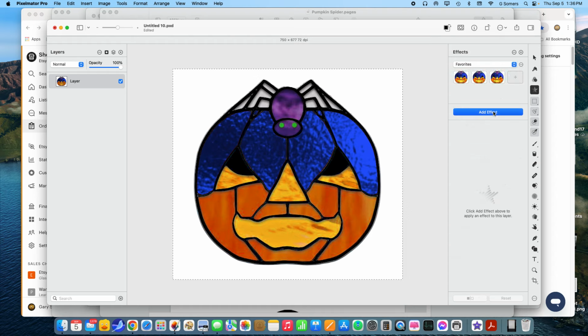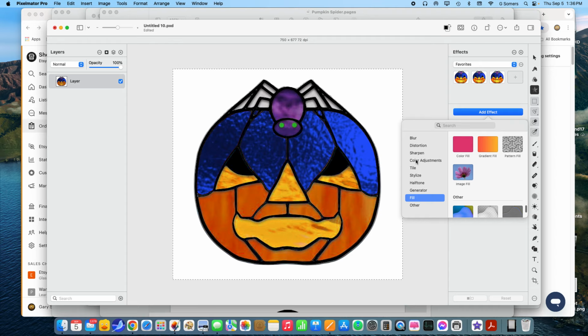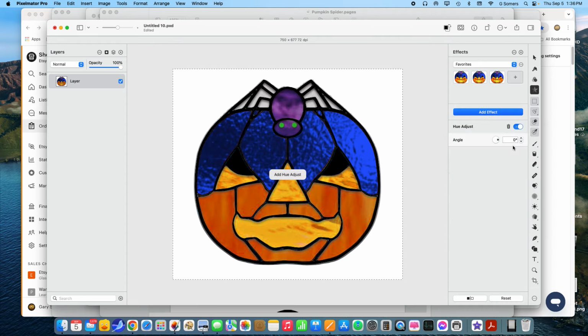Add effect. So you got color adjustments, like I mentioned earlier. Hue adjust, which is a really good one. You go into the angle. I mean, you can do color adjust to really fine tune, but a better result is with hue. You see, I can make it red on green. You make an Italian pumpkin. I can make it some kind of funky this and that, but that's basically the add effect of a hue.